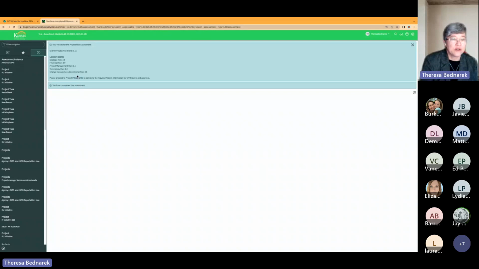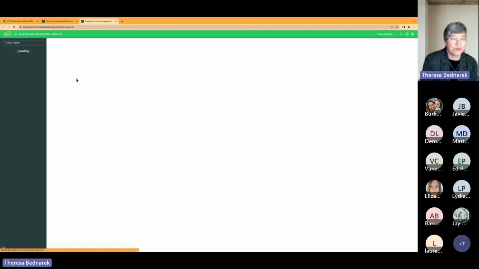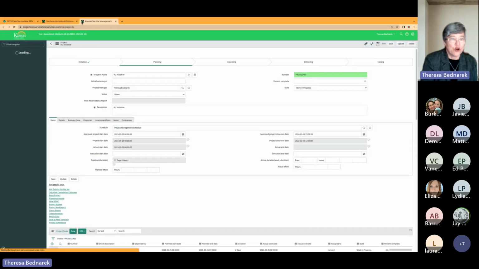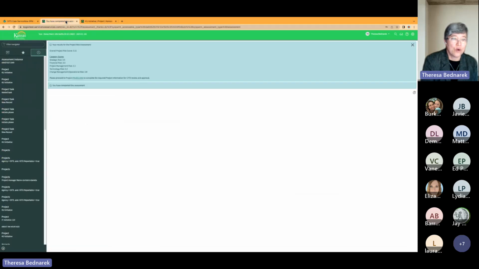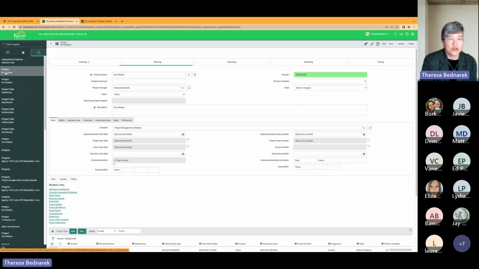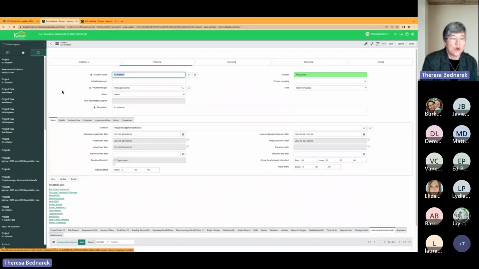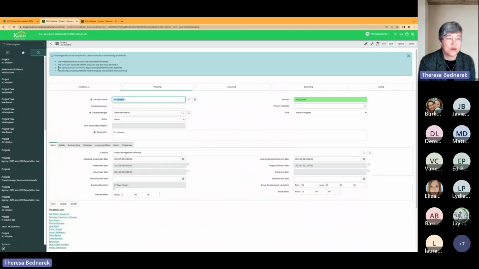Similar to demand management, there is a link here, and if I click on this link to return to the project record, it will open a new browser tab. So I came from here and it launched another tab for me. Or I can use my history feature and I can return on this tab back to my project record. Now, once I've completed my assessment, notice that the blue banner has updated and it's removed that requirement. So now I can move on with the next one.